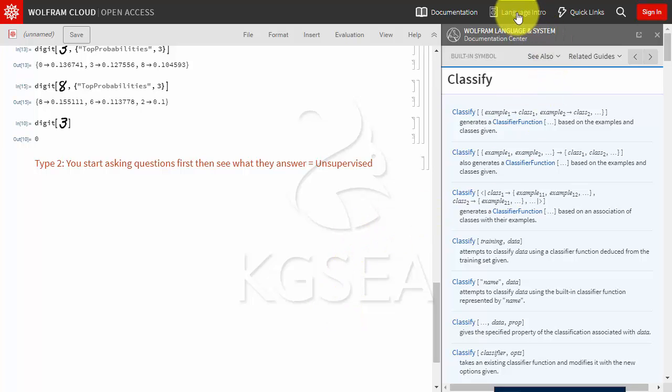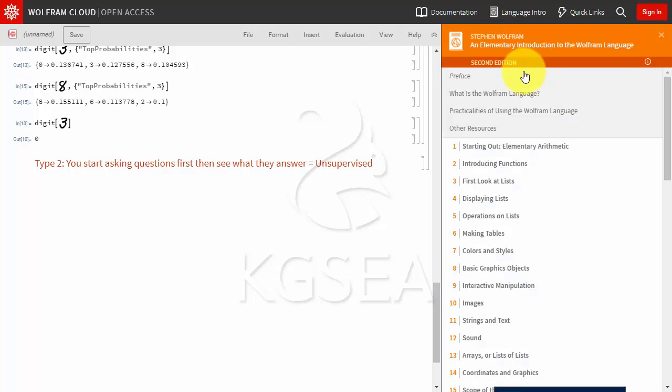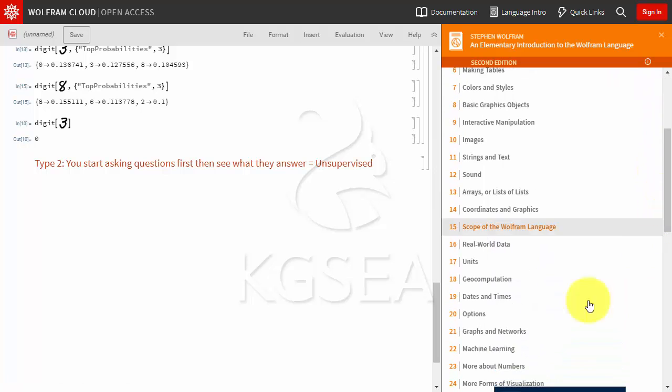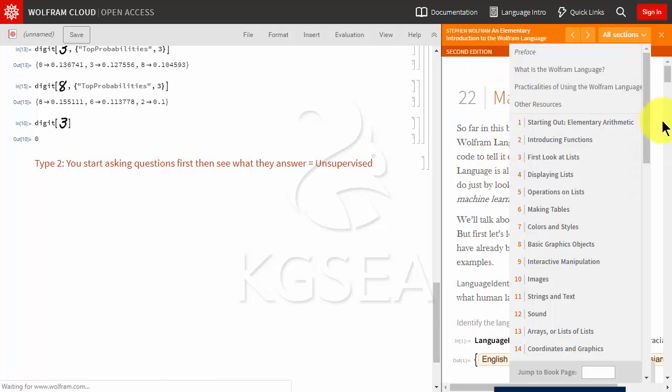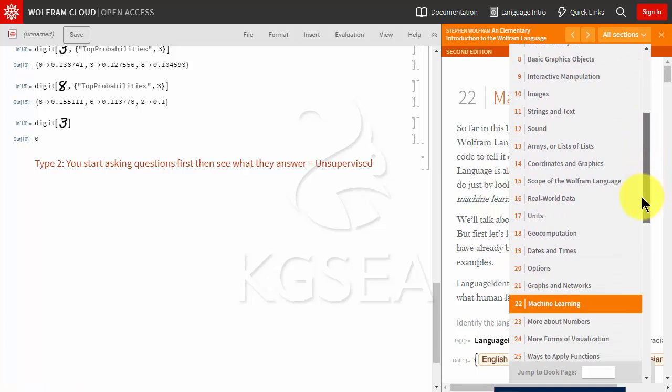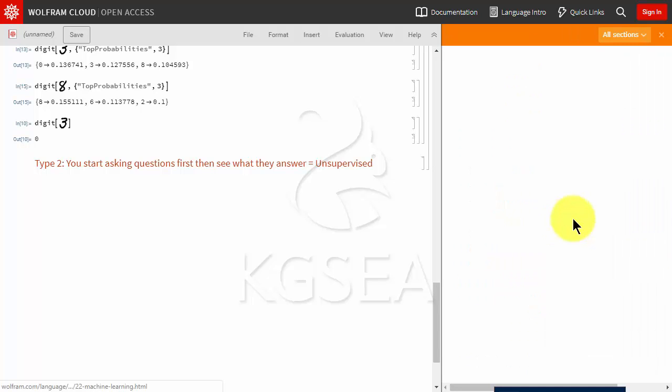Please go to Language Intro. Click here and choose Elementary Introduction Book. If you don't see this here, you need to go to Chapter 22, I think. 22, Machine Learning. Go here. So if you happen to be in different locations, all you've got to do is click here and go to Chapter 22. Okay, I'm already there.